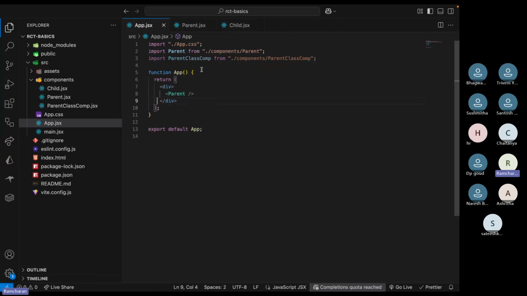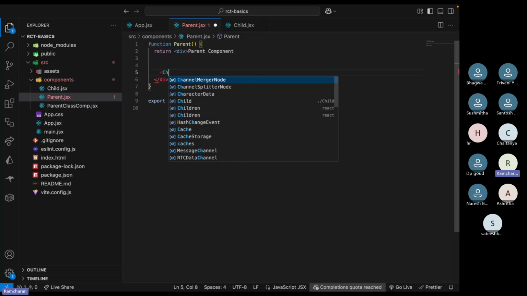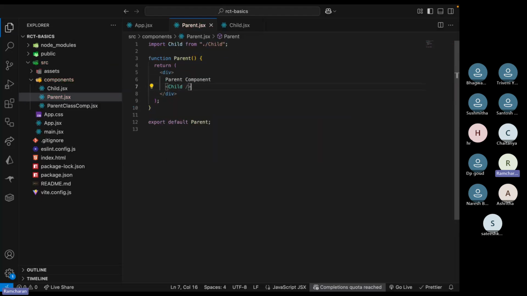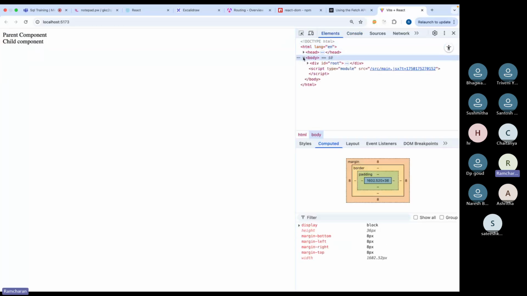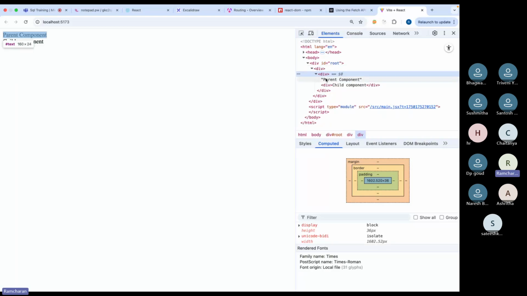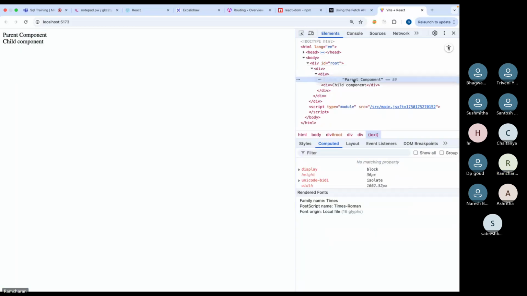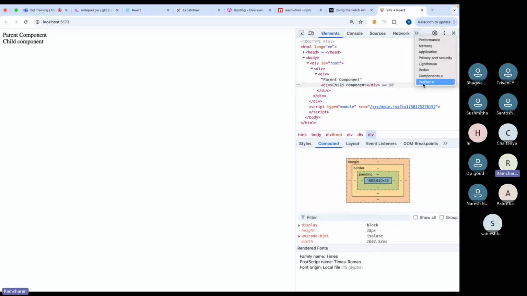Okay. So now let's not get into that much. Now you have the parent right here. So inside the parent, I'll write the child component. Now you see you have two components, parent component and child component, rendered. You see the body there: the parent component rendered here and another div is the child. You also check components.